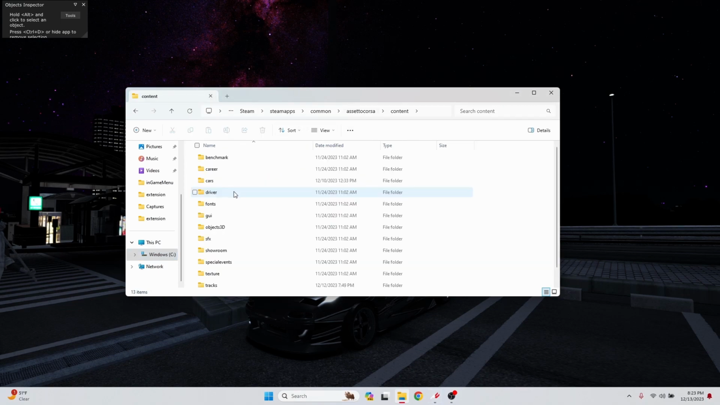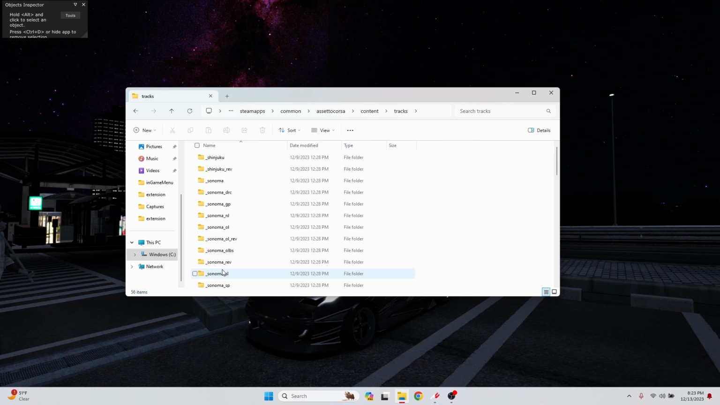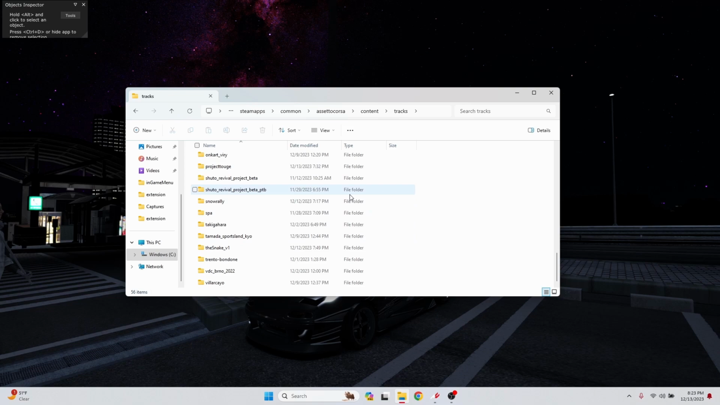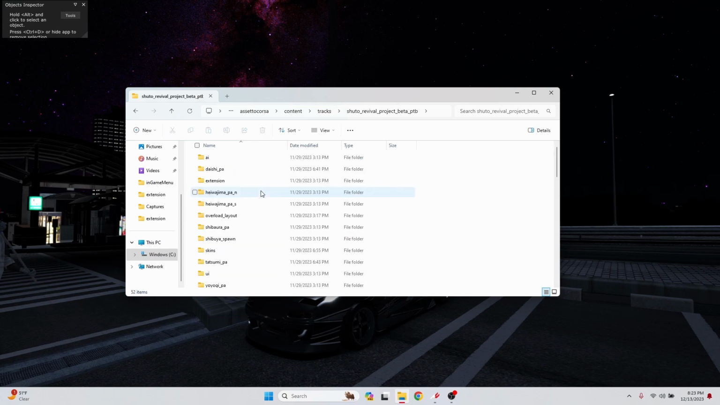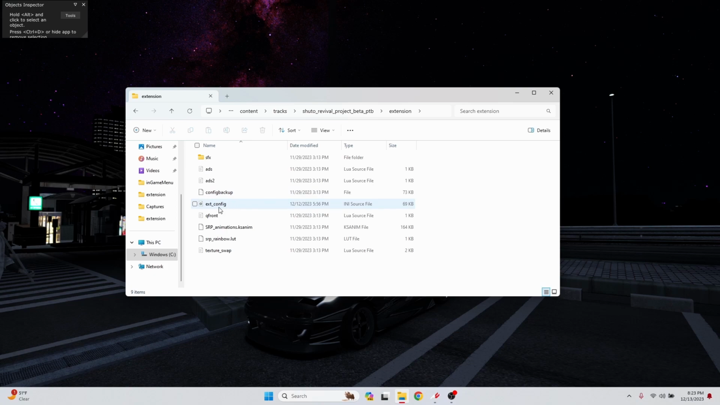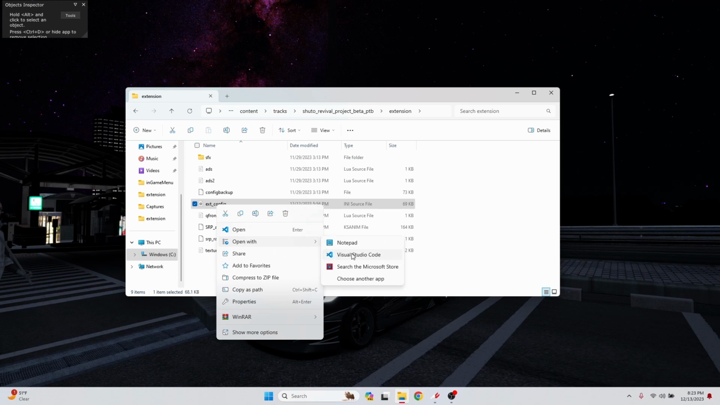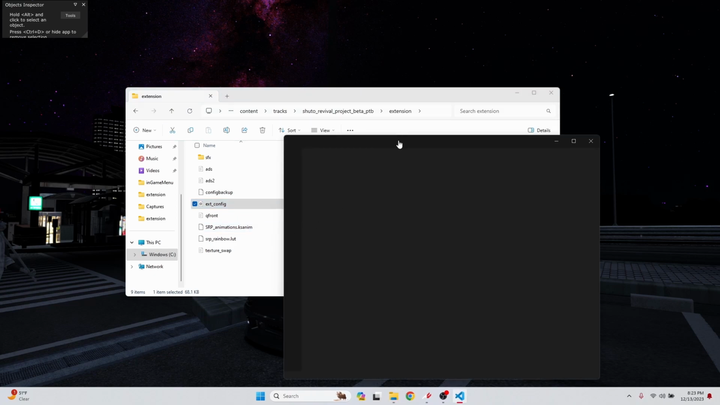Then I'm going to go to content, then tracks, and then the track that I'm editing. If you're doing SRP, keep in mind there's 9.1 and there's 9.2, so make sure you're editing the right version. I'm on 9.2. When you're in the folder, you're going to go to extension. If it doesn't have one, I'll have another video on how to make a map config for a map that doesn't have one already. But go to extension, and you'll see something called ext_config. You're going to want to right click and open with Visual Studio Code. I already have mine set to default, so I'm just going to open it like this.